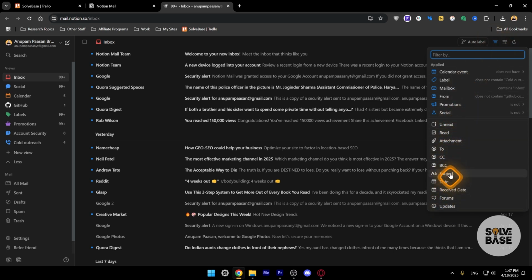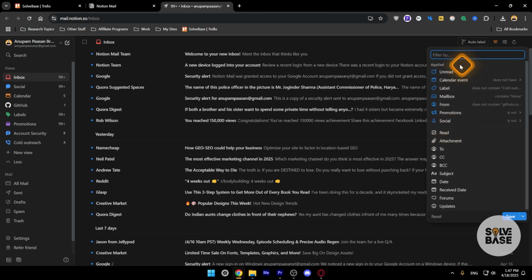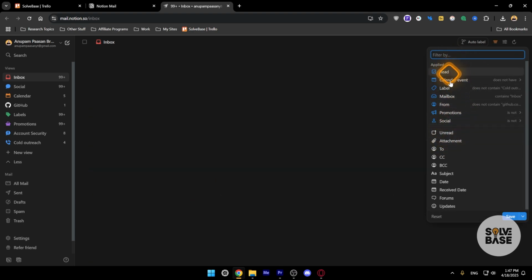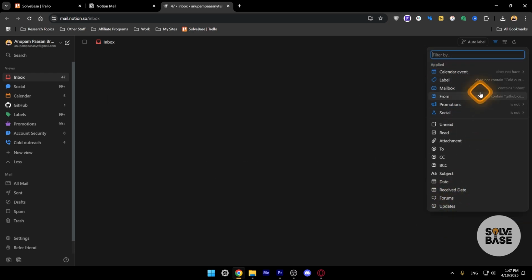And here you can see all of the different stuff like unread. We can add that on here on the applied section, read, attachment. When you click on all of these, it's going to show up on here in the applied section. Let's click on reset again.